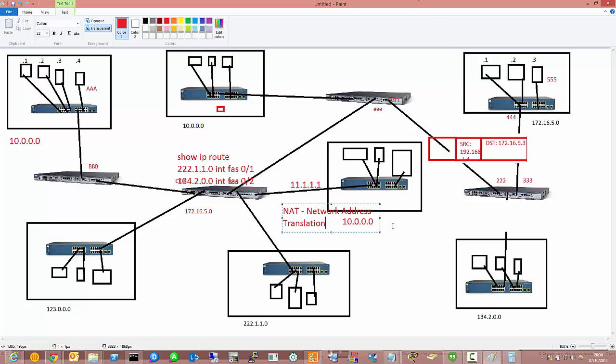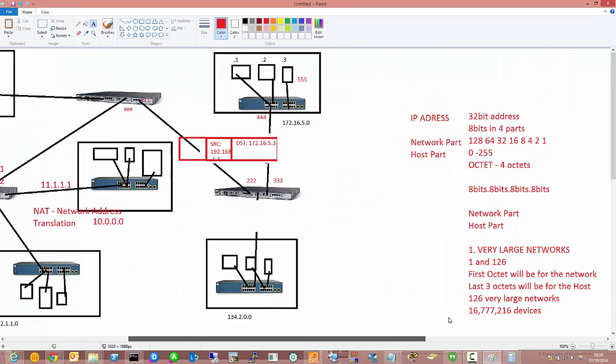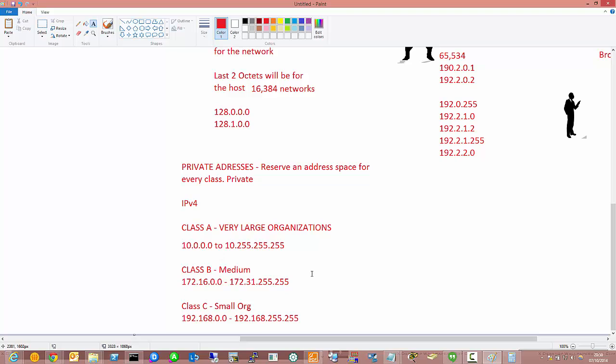What NAT does is translate private addresses to public addresses. You can't route these addresses on the internet. You can never find a packet on the internet, on the ISP's network, with a source IP of 10.0.0.1, because they've been marked as private IP addresses. In other words, you can't go on the internet. You can use this in your private network, but if you want to go out on the internet, it has to be translated to the other addresses, which are public addresses.